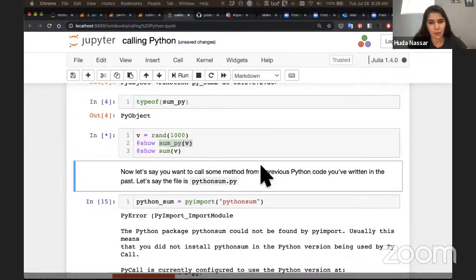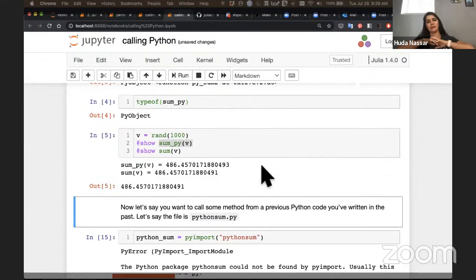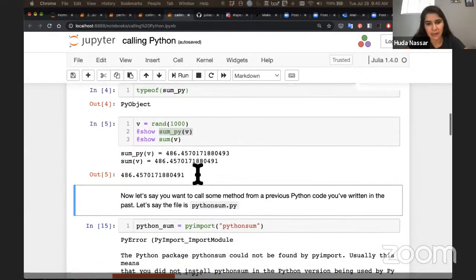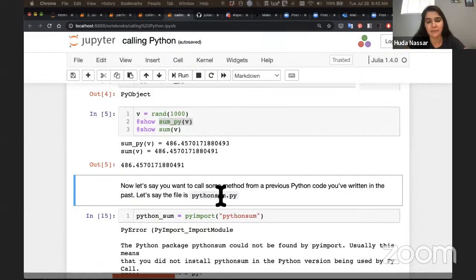Okay, so far we've been doing things in a quick and maybe sloppy way, whether on a notebook or on a REPL. So this is how we do it here. But in most scenarios, you most likely already have a file that has your code in it.